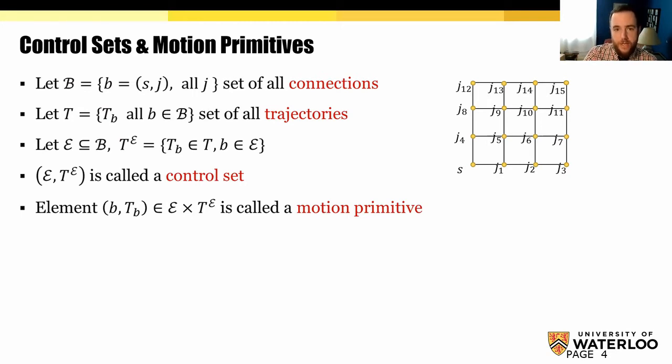So a control set is, once again, a tuple where the first set is a set of connections and the second set is a set of trajectories that realize those connections. An element (b, T_b), where b is a connection and T_b is a trajectory that realizes that connection, is called a motion primitive.